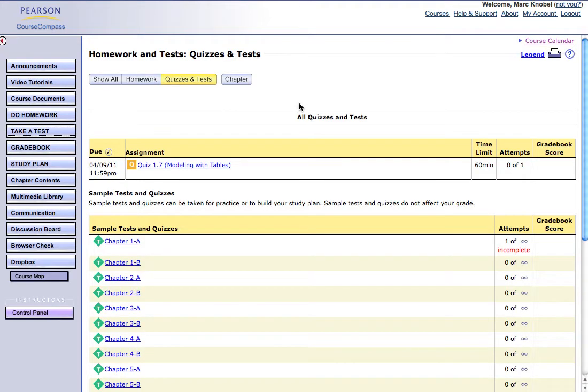Or you can again access it from that calendar. But so here I see the link is active. That means this quiz is available now and should be taken. Over here you can see it says due, and there's a little clock, and it tells me that the quiz is due on 4/9.